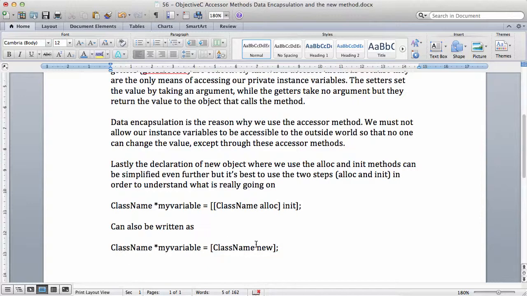We can say class name, you can use the class name new. So for example, you can say BankAccount, then say John account equals BankAccount new.